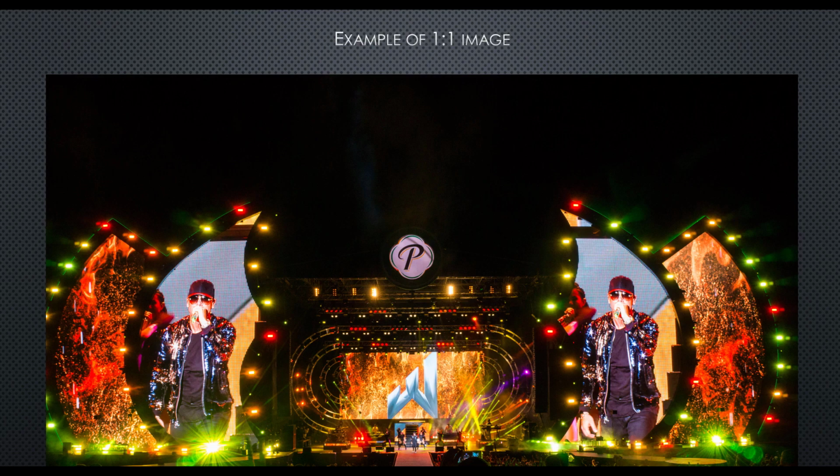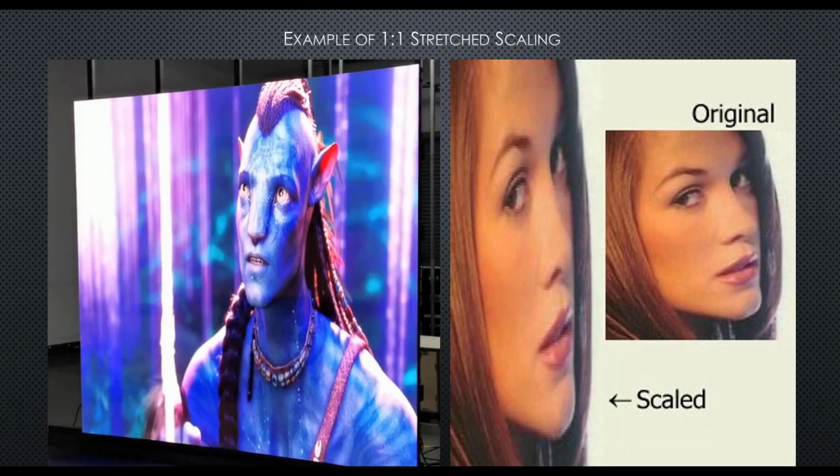Here's a really good example of when you should use aspect scaling. You're losing a lot of image on the right and left side, and you're only showing the center where the artist is performing. Here's an example of stretch scaling, and you can see the original picture of the face versus the free-scaled version on a poster or something. It's not going to look good.